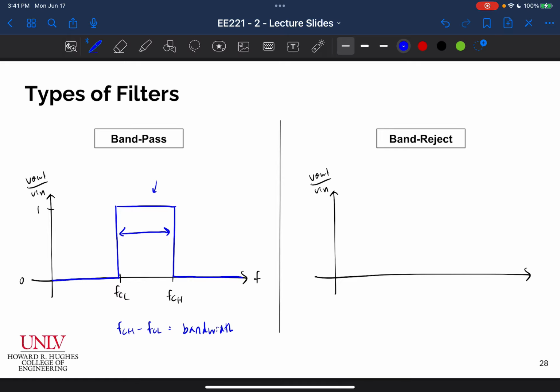Okay? And so what about a band reject? I'm sure that if you're with me at this point, you could probably guess what a band reject filter would look like. But it's basically going to allow all the frequencies to pass except for this band, which again, that band would be characterized by the bandwidth. FC high minus FC low would be equal to the bandwidth of this band reject filter. Okay, so those are the 4 types of filters that we're going to be looking at.